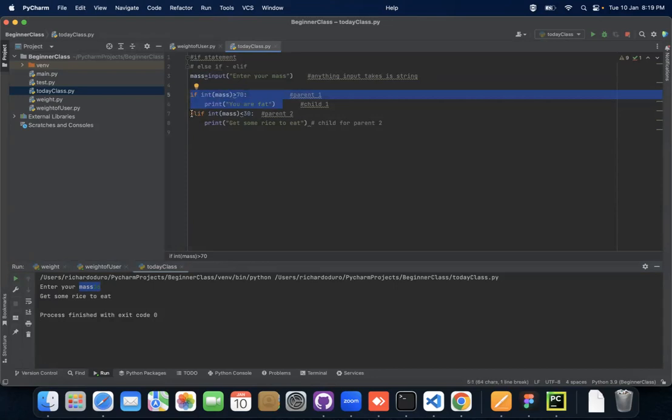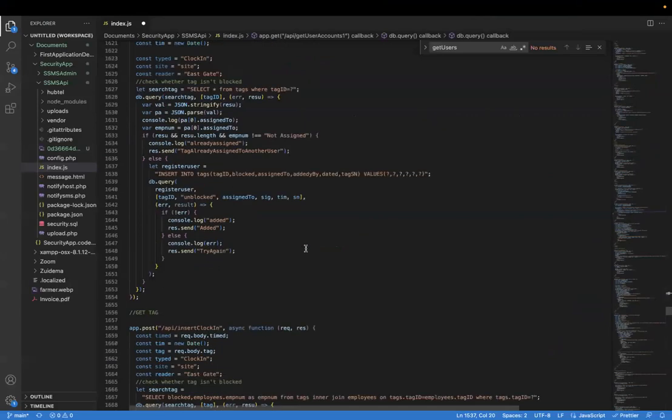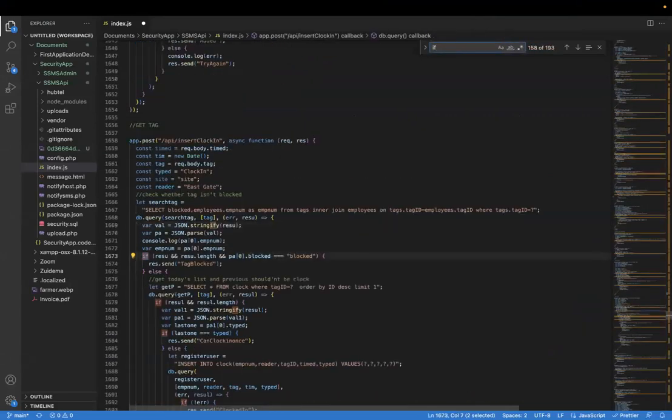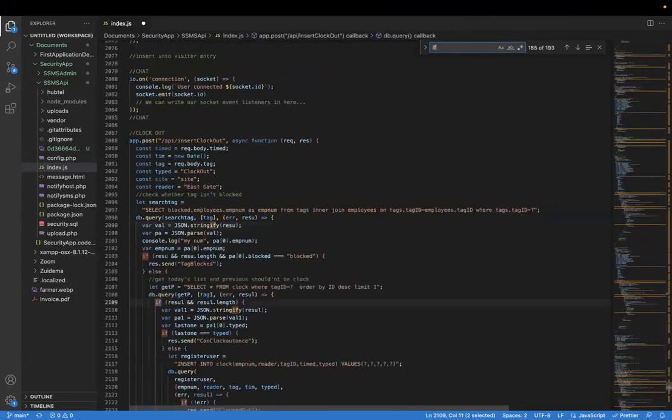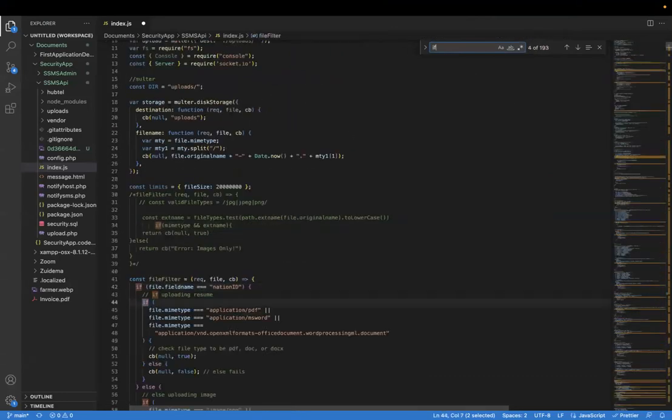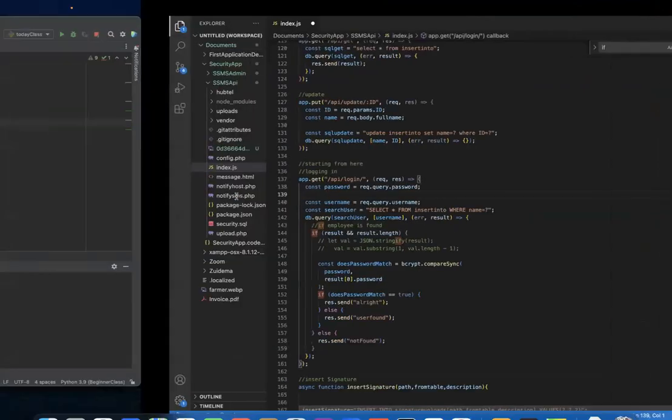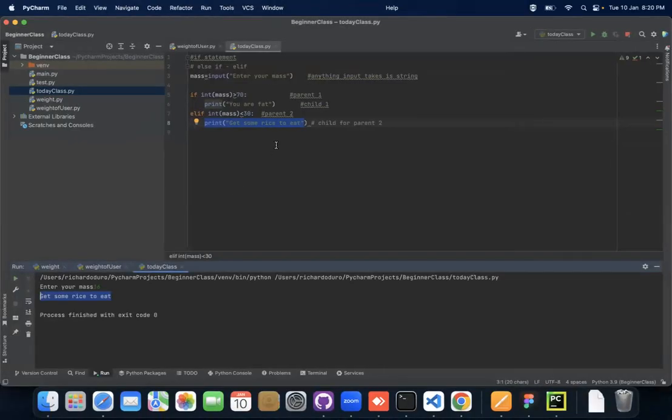Let's go to the next parent. We entered 16, and 16 is less than 30, which is true. Since it's true, the child will run. That's why we have get some rice to eat here. Let me open a typical code for you to see. We have a lot of if statements everywhere. Even if you want to check whether the user has made an error, use an if statement. So if else statements are very useful in programming.